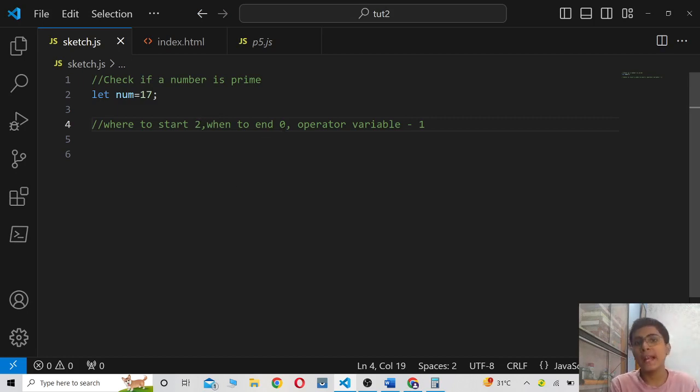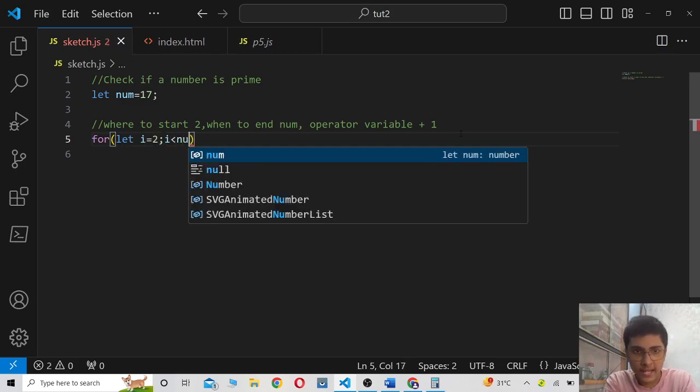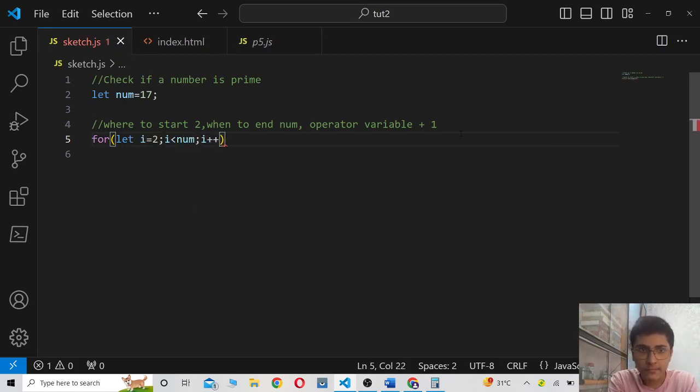And it should end when the counter variable reaches the number. I do not want to check any number which is more than 17. And I do not want to check 17 as well, because we know that any number will always be divisible by 1 and the number itself. So I do not want those two numbers in our calculation. And then the operator variable is going to just increase by 1. Let's write the for loop. This is going to be exciting. So for let i equals 2, i is less than num, and i++.